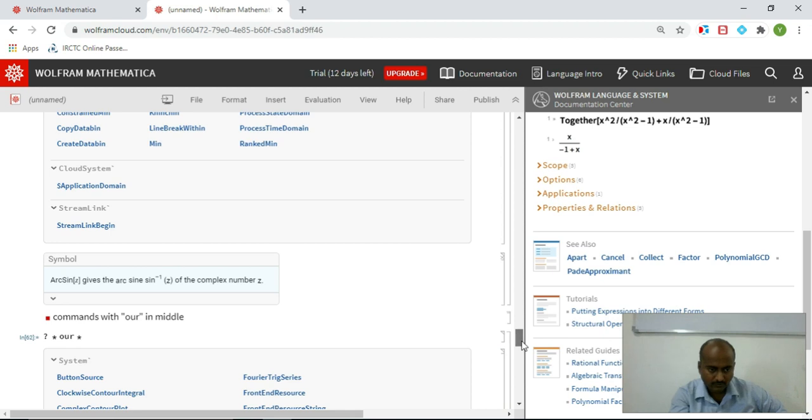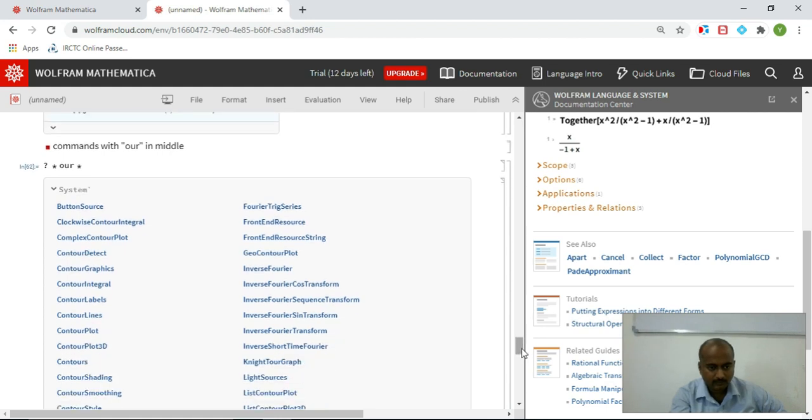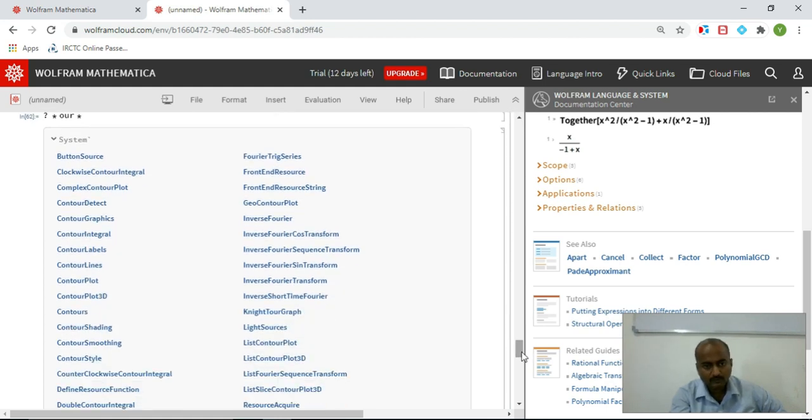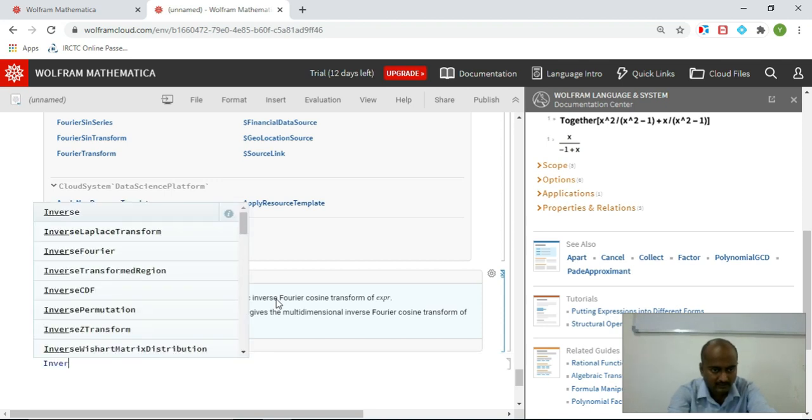Okay, so you can see SourceOUR is there, Fourier OUR is there. So you can find out like this. So you will get many commands. If you don't know about a command, you just click on that command and you will get details. Now if you want to see inverse Fourier cosine transform, if you just click on that, you will get it here. So inverse cosine Fourier transform. If you would like to see more details, you just type I and inverse. Now you can see here.